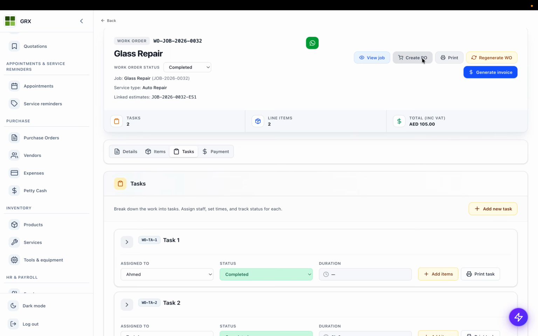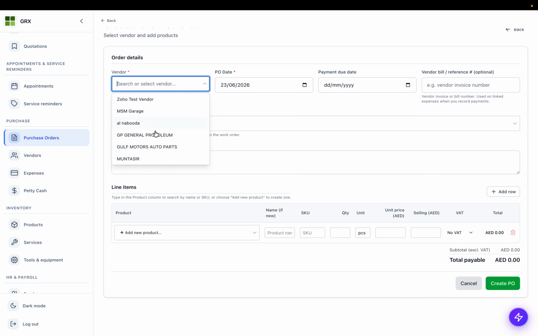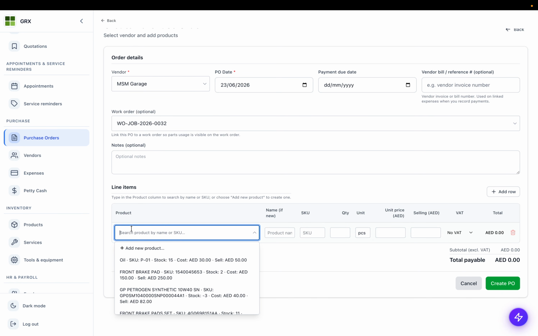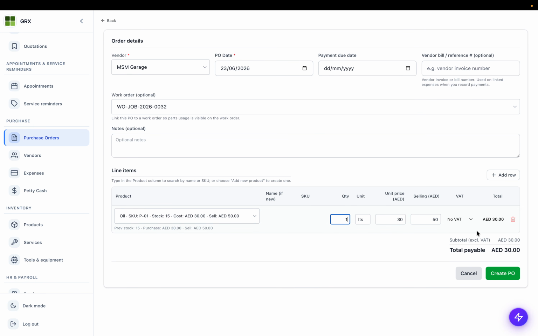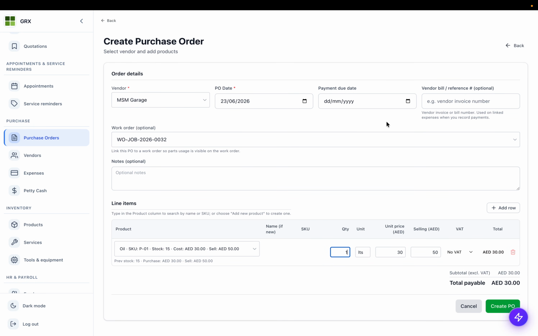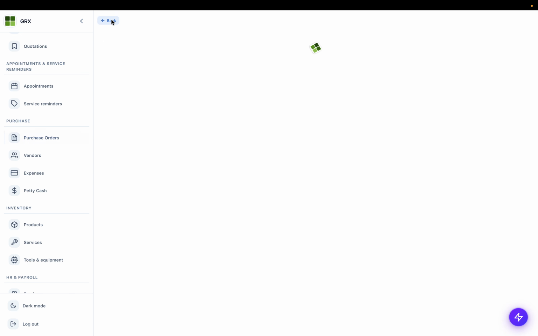And you can also create a purchase order from here. So if you need something for this particular work order, click on PO, you can just add your vendors, which items you purchase, like oil, how many quantities you want to purchase, and it will create one purchase order. So all the things like expenses and all will also be automatically maintained.